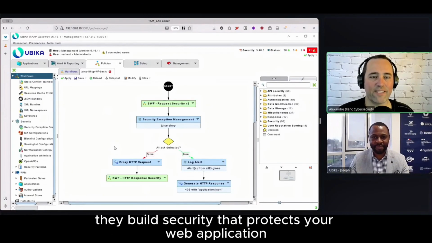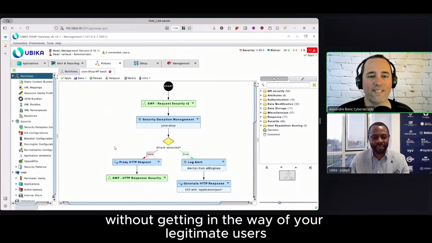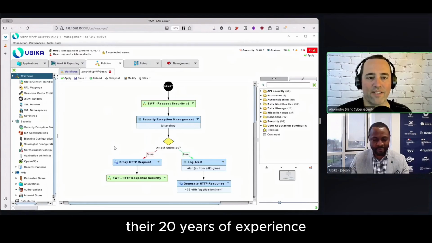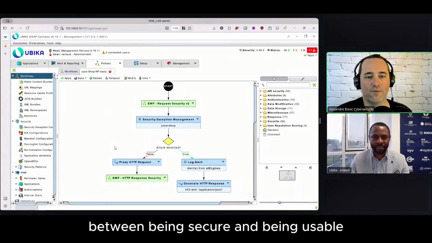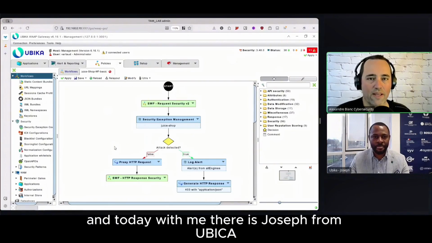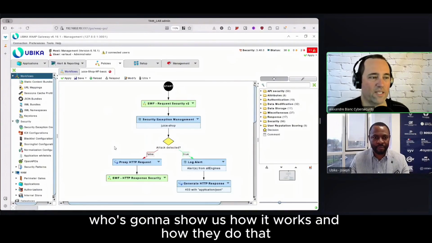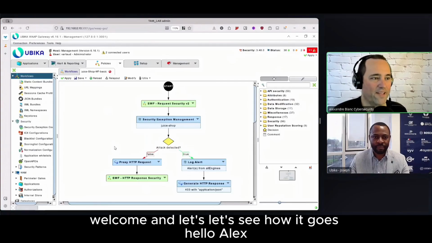They build security that protects your web application without getting in the way of your legitimate users. Their 20 years of experience means they understand the balance between being secure and being usable. And today with me, there is Joseph from UBIKA who's going to show us how it works and how they do that. So Joseph, welcome and let's see how it goes.